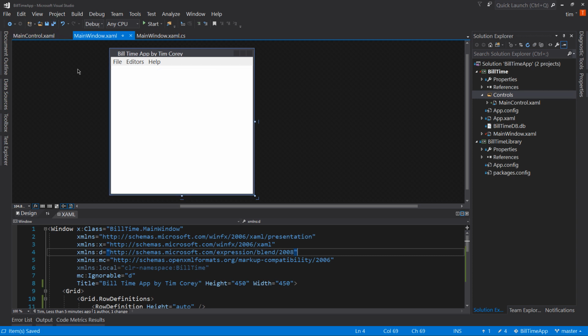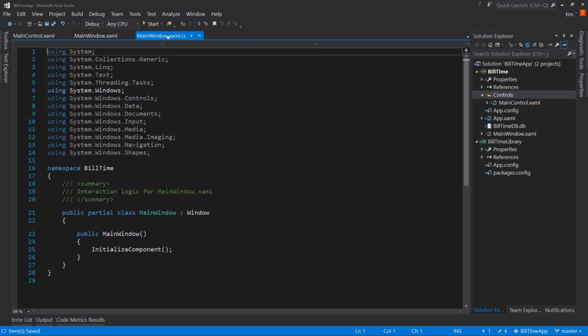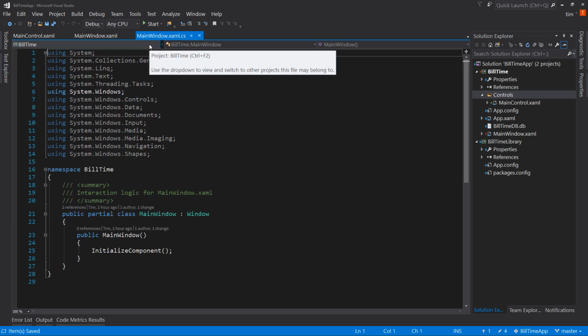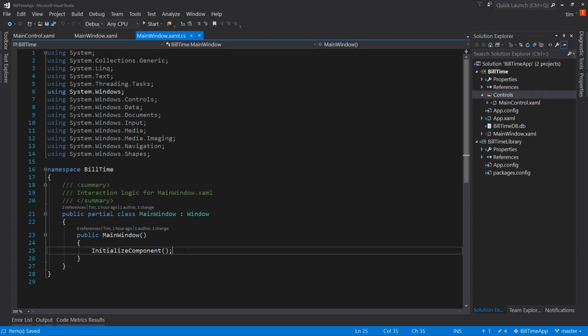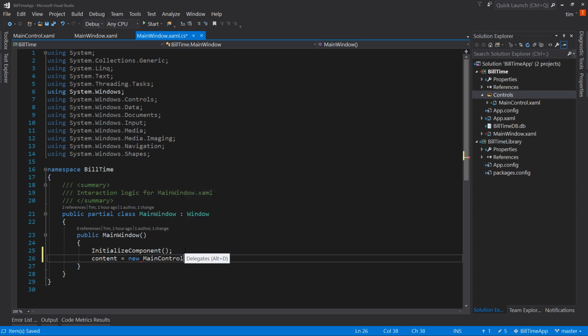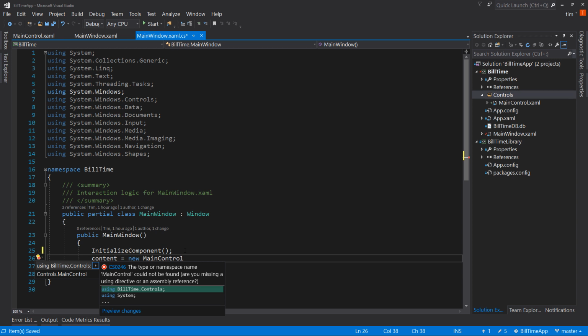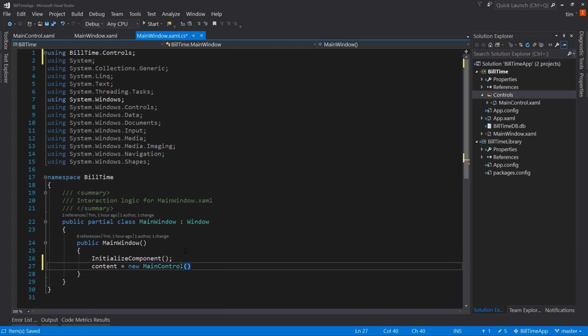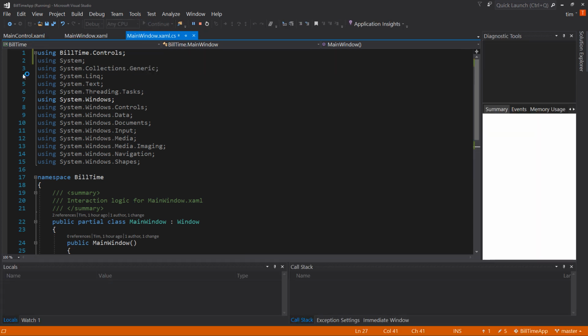Okay, so we'll do a little bit of demo work here, which in our code behind for our main window, I'm just going to say that the content, which is our content control, equals new. And then we're going to say that it's the main control, which we have to add a using statement for. So control dot new main control, and that's going to pop it right in when we start the application. Let's start this and see how it looks.